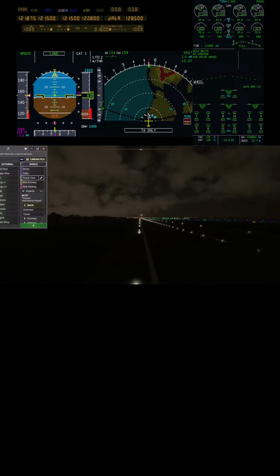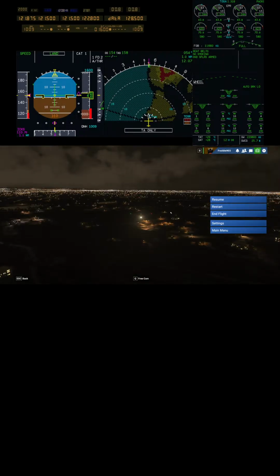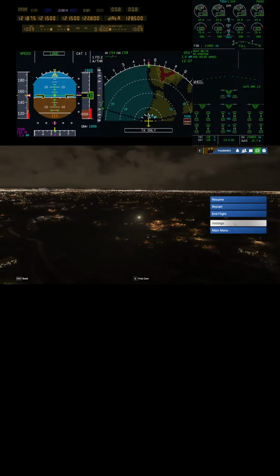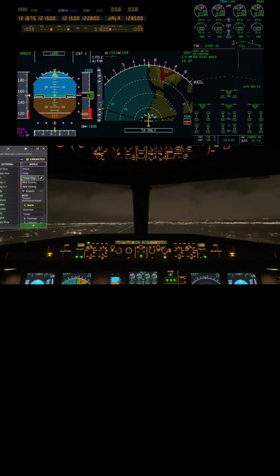I may actually have to turn off traffic to make this work. Yeah, there's traffic. Come on, come on, come on. Settings. Come on. Settings. Okay, won't let me. Go back. Oh my god. Chase plane. Hello. Can you please work?